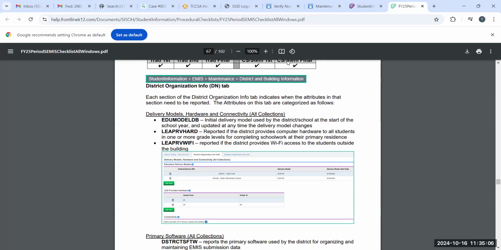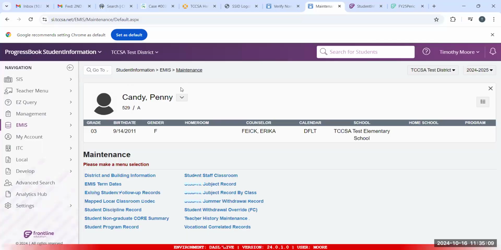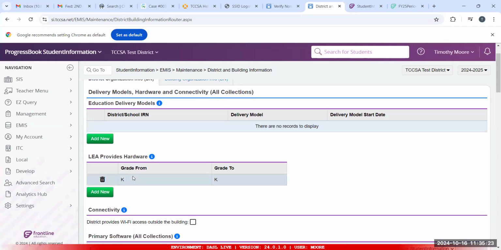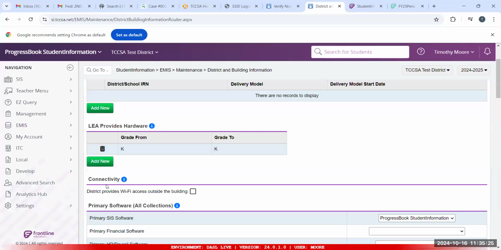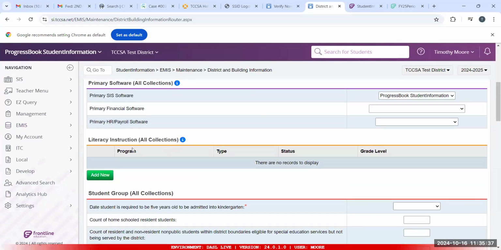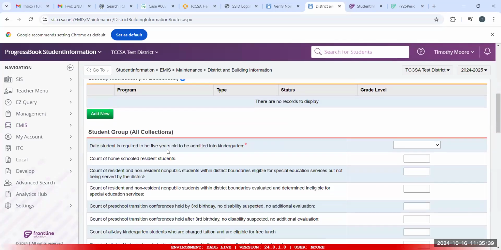So up here, if you go to your EMIS maintenance, district and building, you're going to have your district organization info and building organization info, and you just put in your information where you see fit. You can have connectivity. District provides Wi-Fi access outside the building. If you do, you would check the box. I'm just letting you know what you'll see.